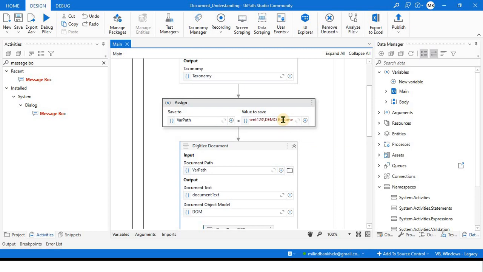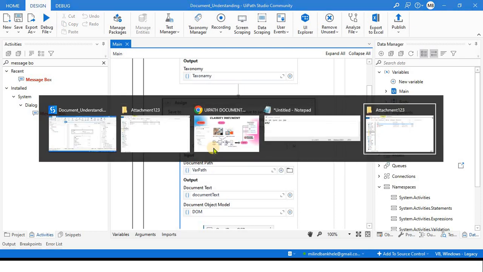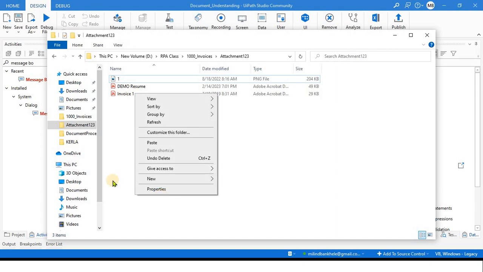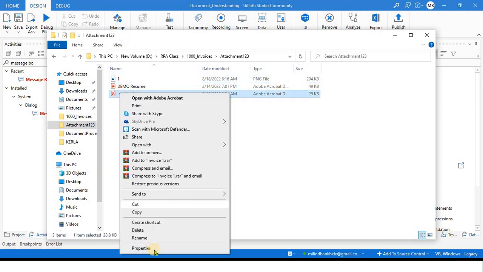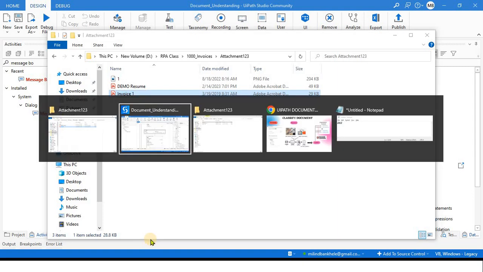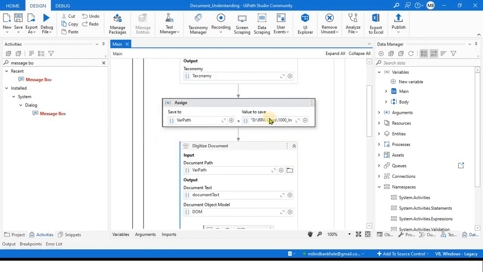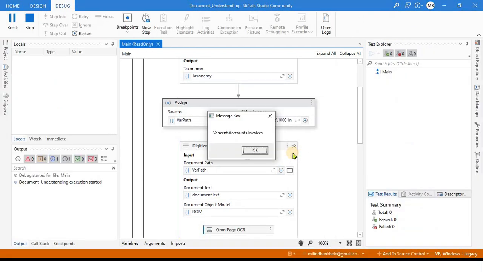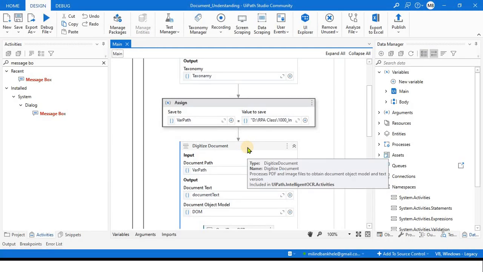Now I'll change the document, and I'll use this invoice one. Here I'll put invoice 1, and again I'll run my program. Now I get the output as Vincent.account.invoice. From here I can easily understand this document comes from the invoice department. So this is a very useful concept to classify my documents.